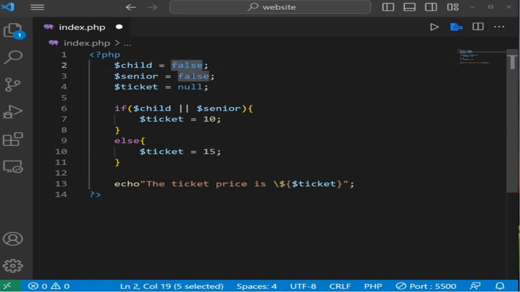Child is set to false. We're not a child, that's set to false. We're not a senior, that's set to false. The ticket price is $15, the standard. This is false, or this is false. That means we don't execute the statement. We move on to the else statement.